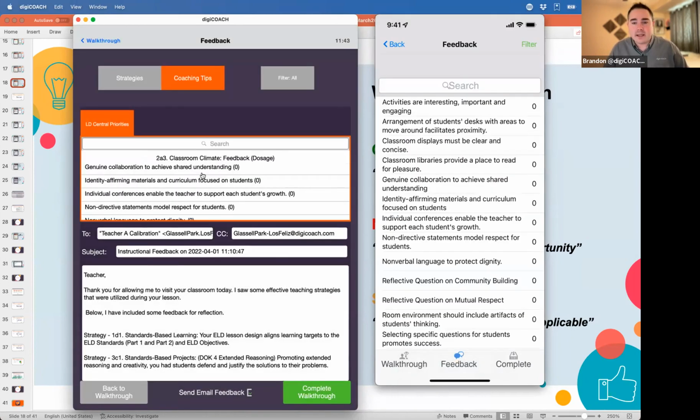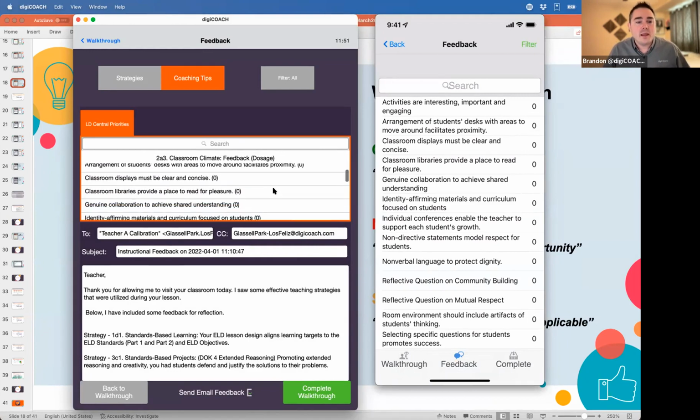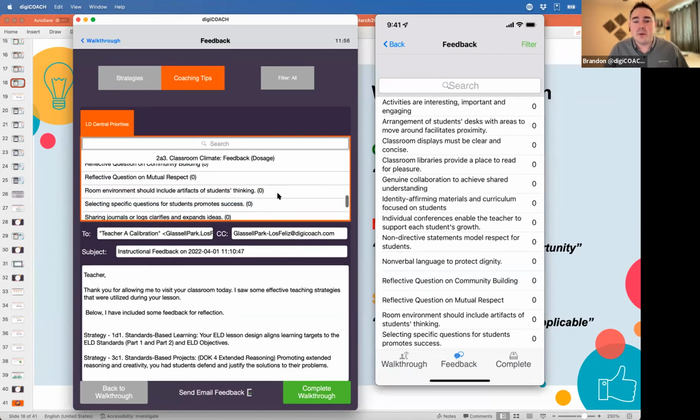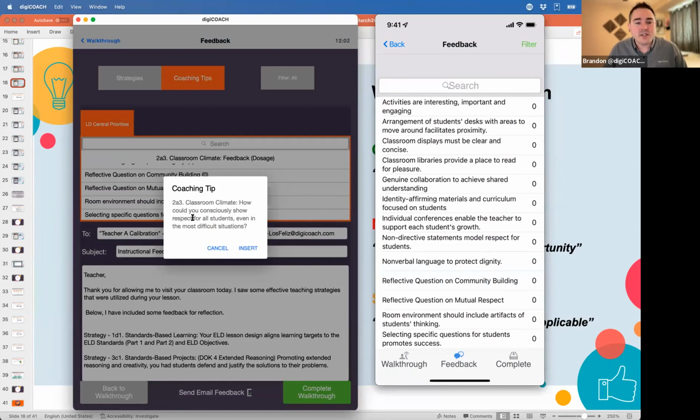And that now is going to, again, bring up the look fors that are related to classroom climate, good relationship practices here. From there, you can scroll through and look for something that you might want to reinforce, something that the students or the teachers were doing. You will find some reflective questions throughout the edition. Here's one on mutual respect. How could you consciously show respect for all students, even in the most difficult situations, like amid a pandemic?